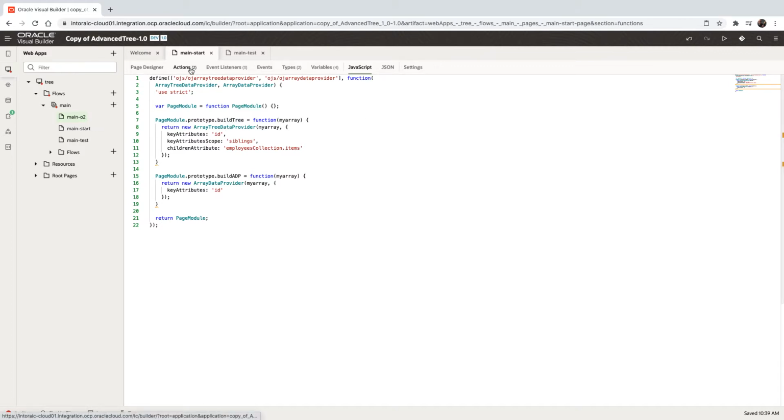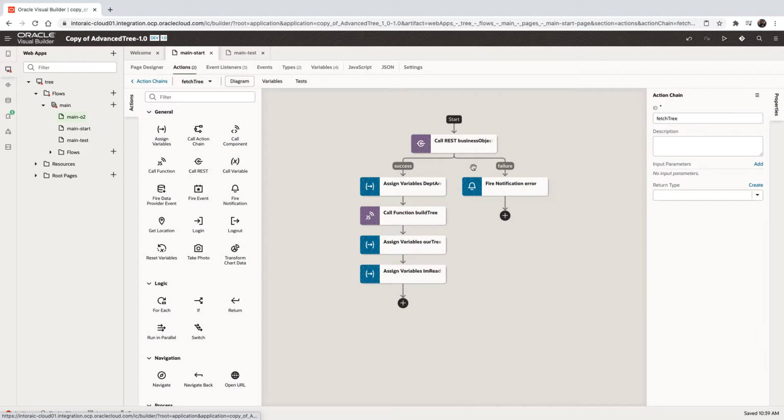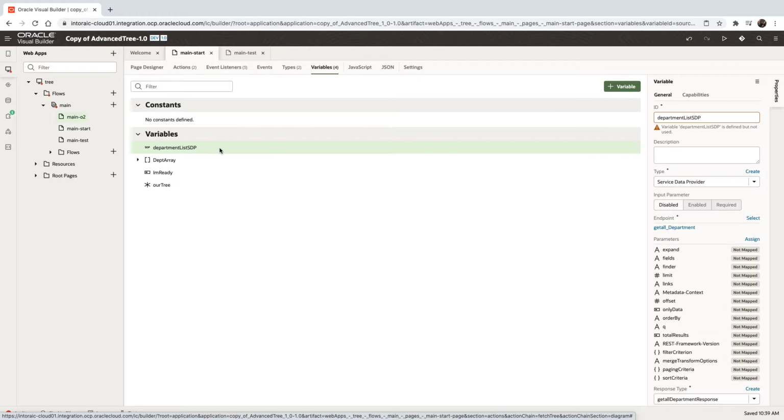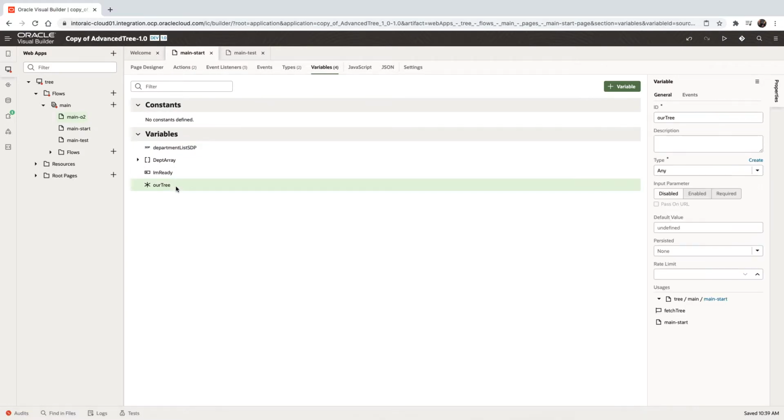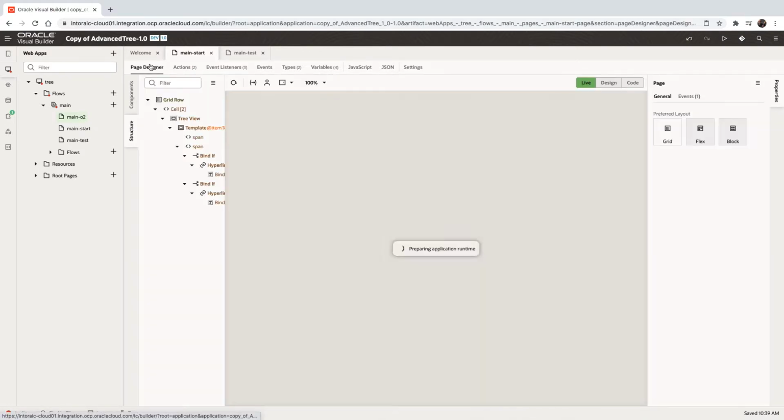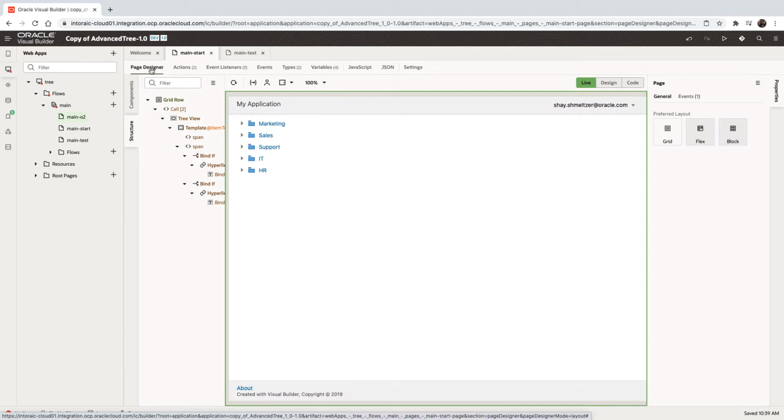And we have an action chain that gets the data from the REST, uses it to build the tree, and then assigns it to a variable in our page, called our tree variable. Okay, so now we're going to see how to connect this variable and base a list on top of it.